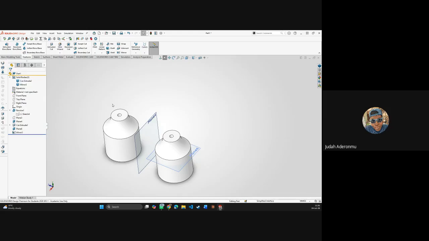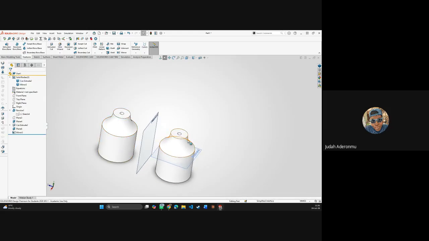But bodies to mirror is now going to create an exact replica of this body. So now there are going to be two solid bodies. But if you are using features to mirror, it is only going to mirror one particular feature.